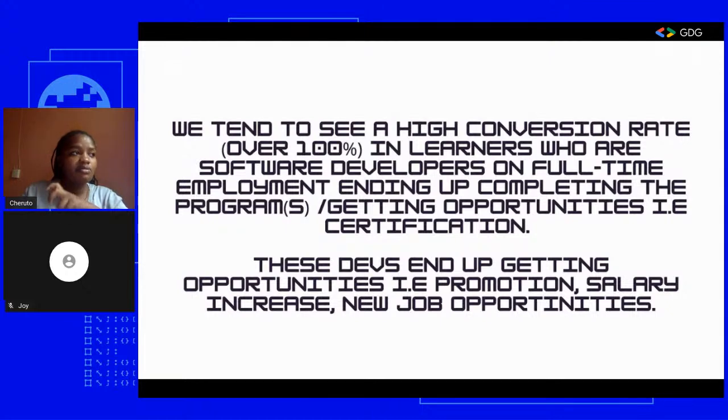What does this mean? It means most of these devs that join and have other full-time jobs as software developers are most likely joining these programs because they want to learn more, right? They want to get opportunities through the program, and definitely they do get it.